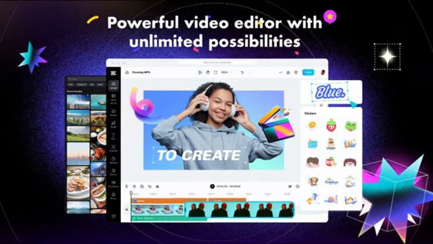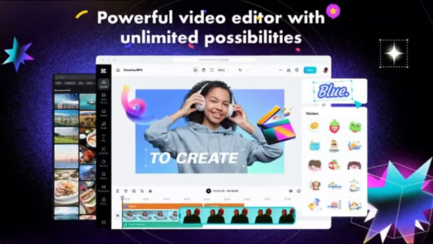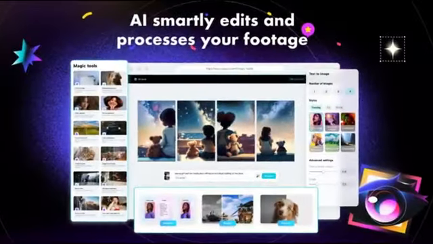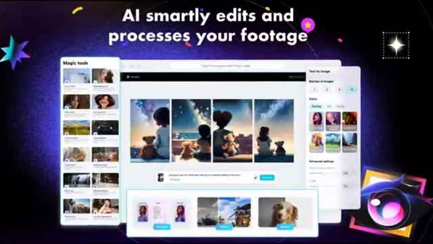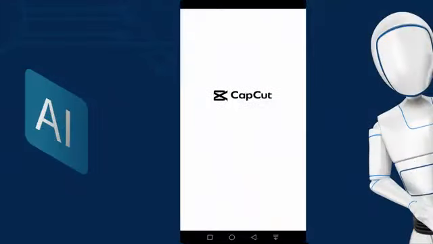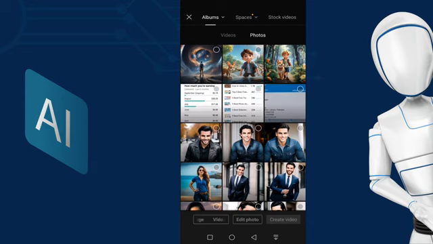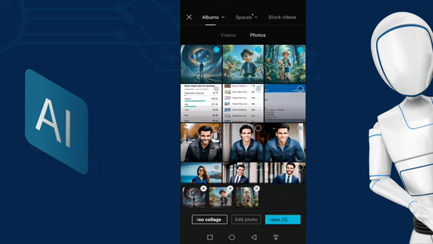The fifth and the last one in this list is CapCut. Although it's not an AI tool, this technique gets used a lot and it's really cool. First, you need to download the phone app. Click the New Project button. Then upload your photos which you want to animate.